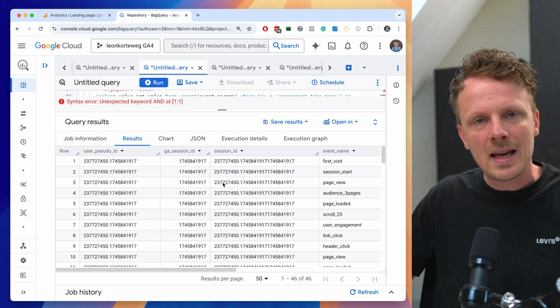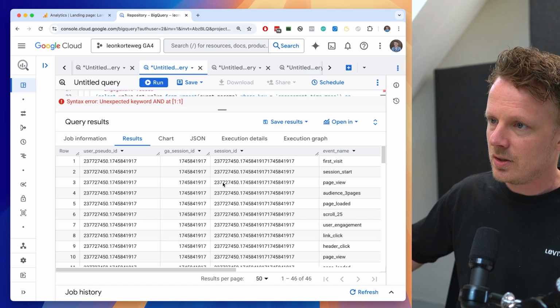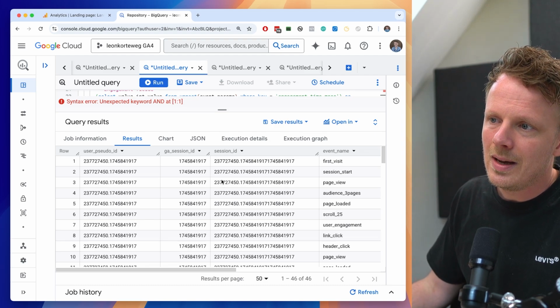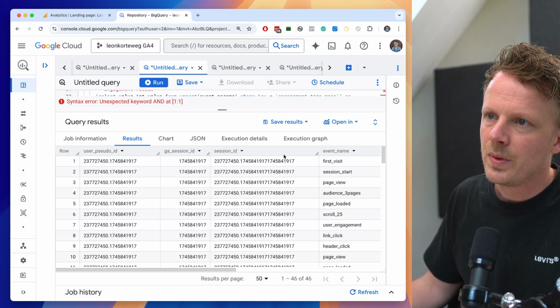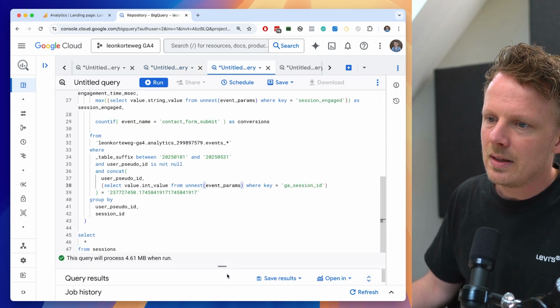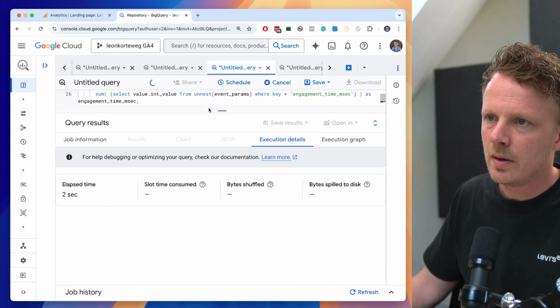So right now we have separate rows per event. We want to group all this to make this into a single row. We want to have one row per session. And the result of that looks like this. Yeah, there you go. Let me just query this. Let me run this query.